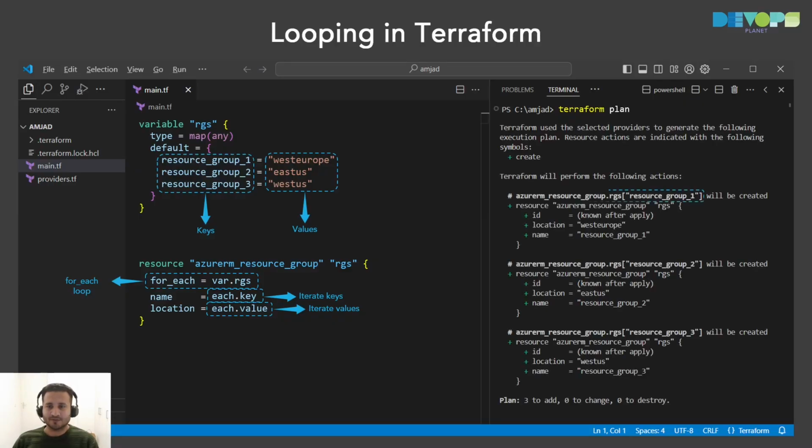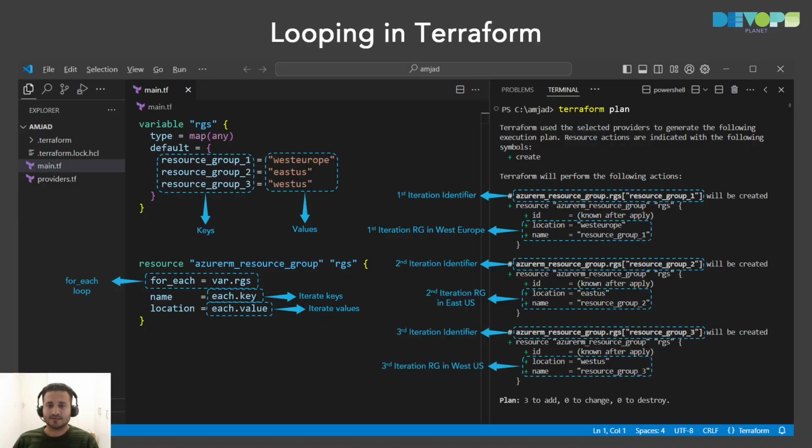So if you can see now the iteration again, the first iteration identifier and first iteration RG in West Europe, second iteration RG in East US, and third iteration identifier in the RG, if you see, it's in the West US. So in that case, in the for each group, we can use the each dot key and the each dot value. So if we have more than one parameter which is getting changed and we wanted to iterate on that resource block level, then we can use the for each group. And we can iterate on the each dot key and the each dot value.